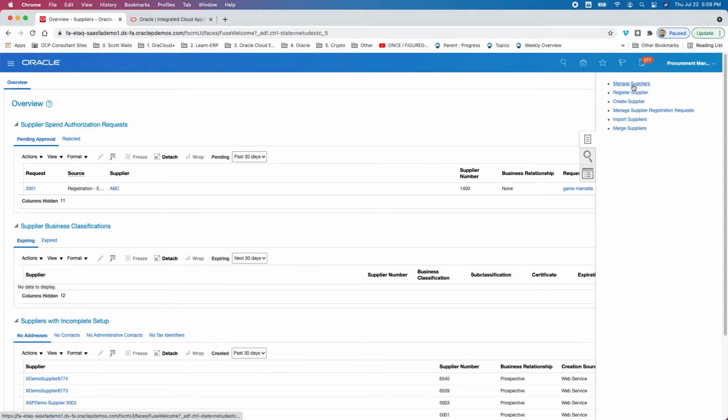And so you see manage suppliers, register a supplier. This is if I wanted to register internally. For more on registration, go ahead and go to those videos. Create the supplier. So this is if I want to create them online. If I want to look at the reg requests, I can do that here, and then there's import and merge. Okay, so those are the different applications.